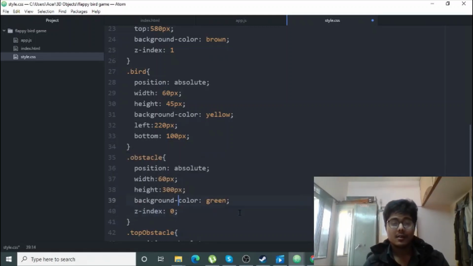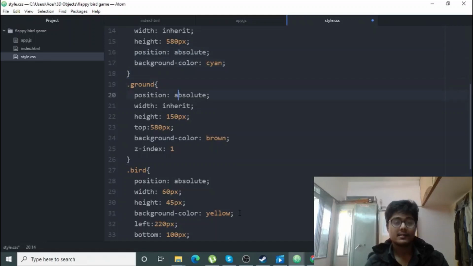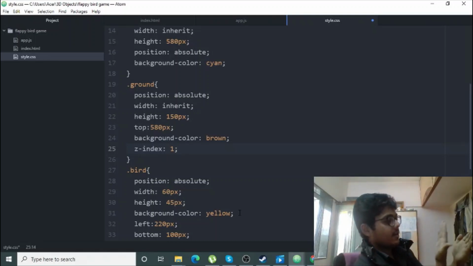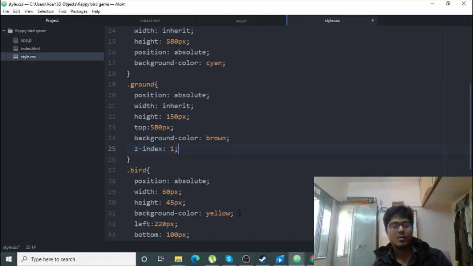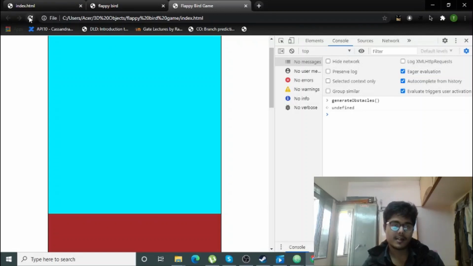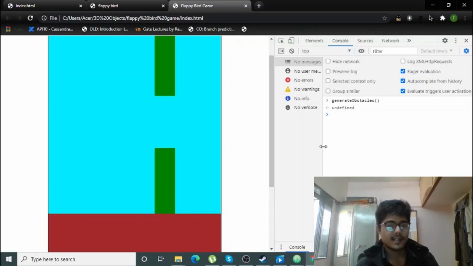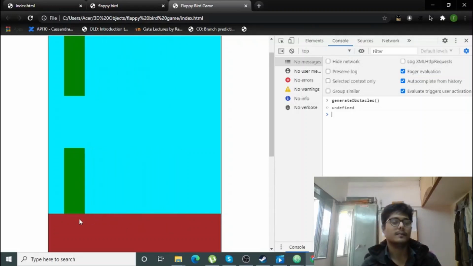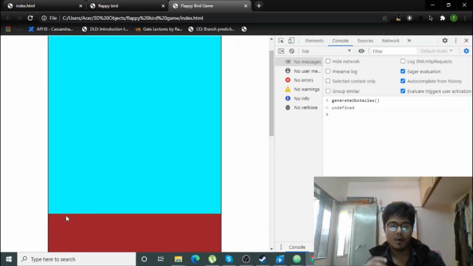So the ground has z-index 1, and the obstacle has z-index 0, so the ground will be in front of it. That's the z-index property. You can Google it and learn about its details, but it works that way. The z-index will now do its magic. Let's call this generate obstacle. Now you can see that you are not seeing the bottom.